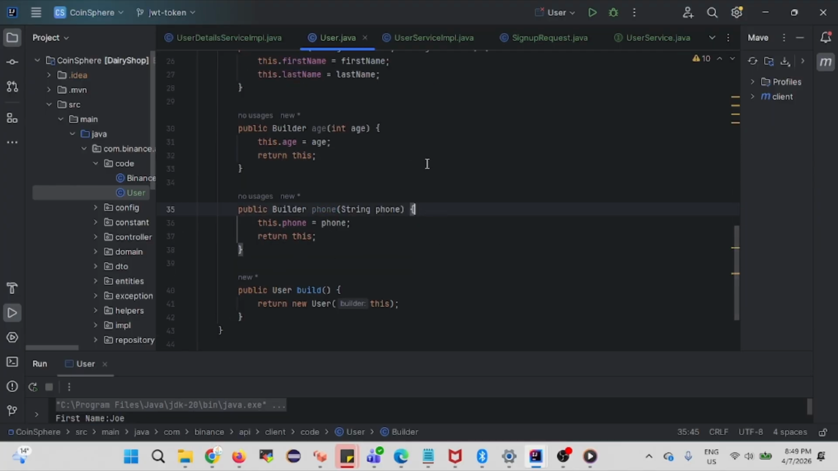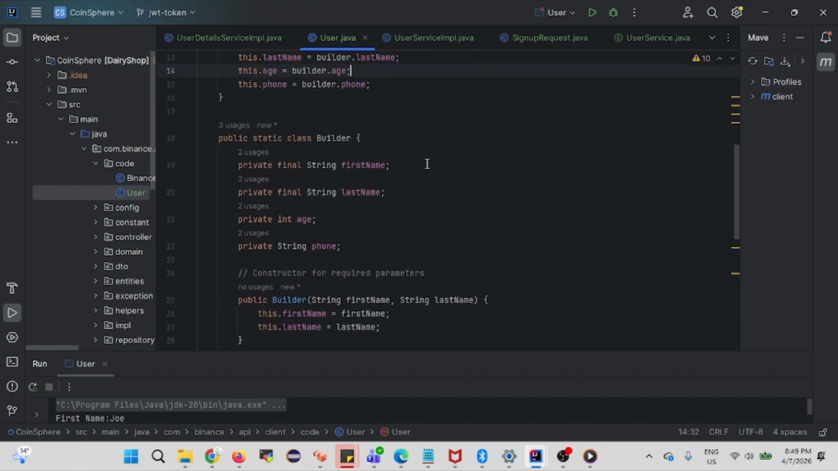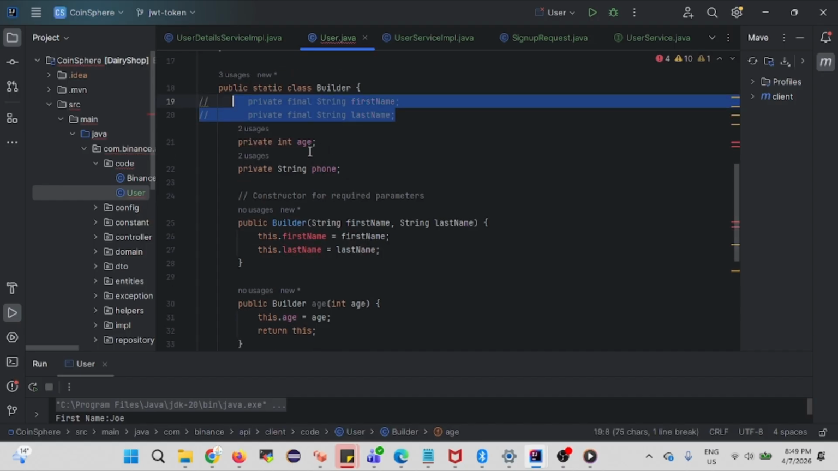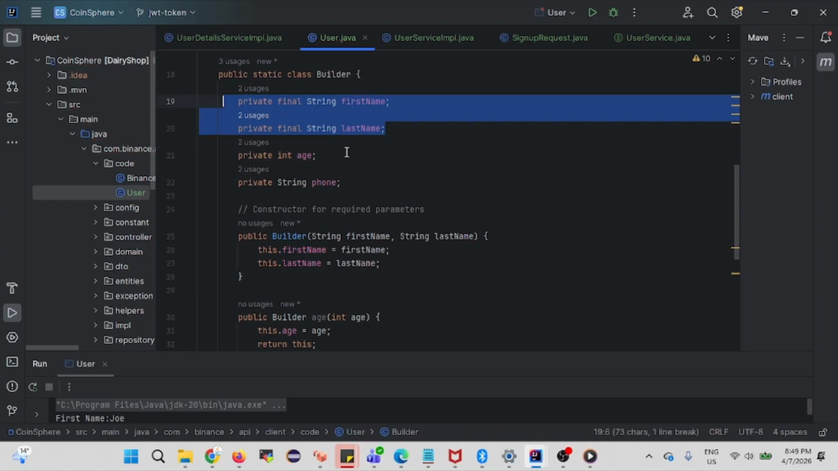Now let me tell you what is happening in this class. No complex chemistry is involved here. We just defined a static Builder class here. First name and last name are final, which means they are mandatory. Age, sorry, must not be commented out by mistake, I have commented it out.